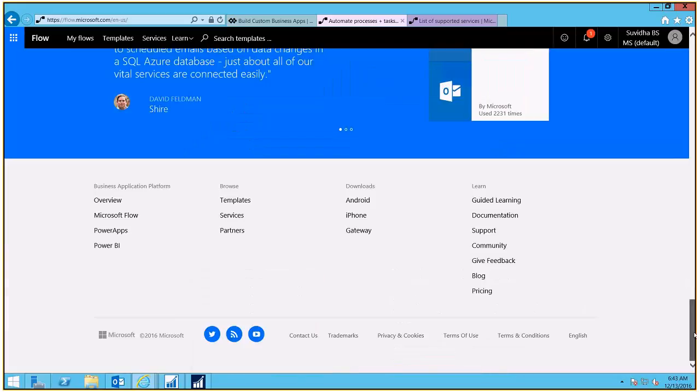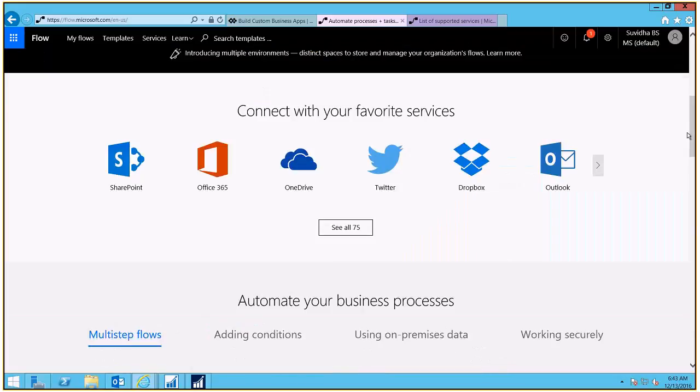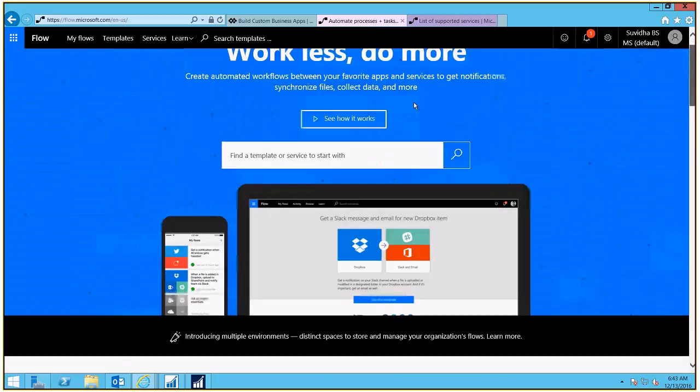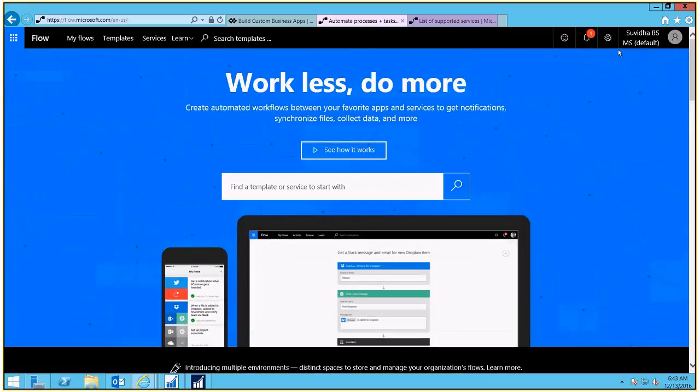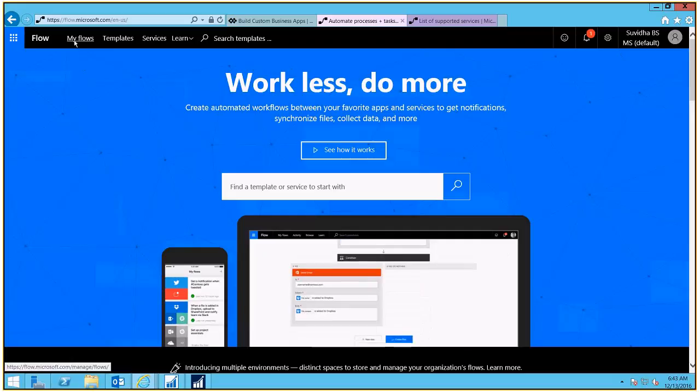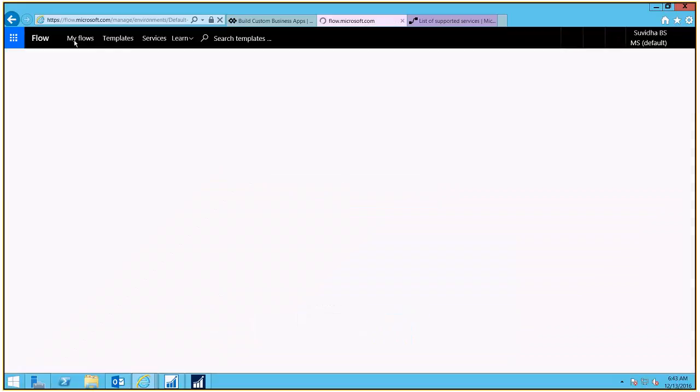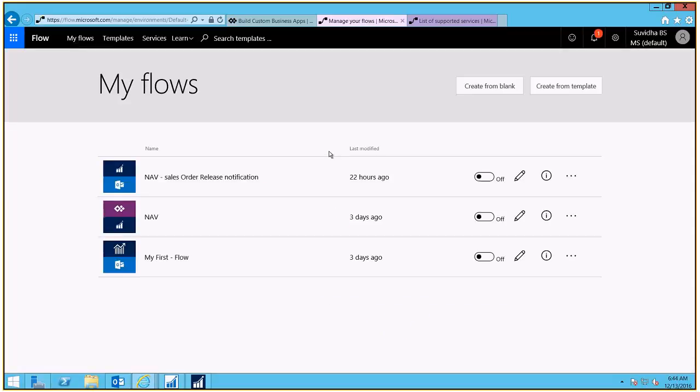All right, so this is where you get to know what Flow can do. And since I'm already logged in, I can look at all the flows that I am using. So I'll hit on my flows. So I've created some example flows in my scenario, but I've turned them off because in today's session we're going to be creating one from scratch.